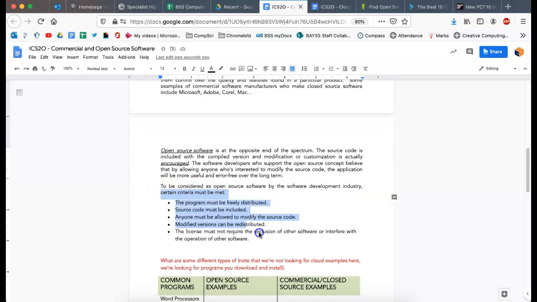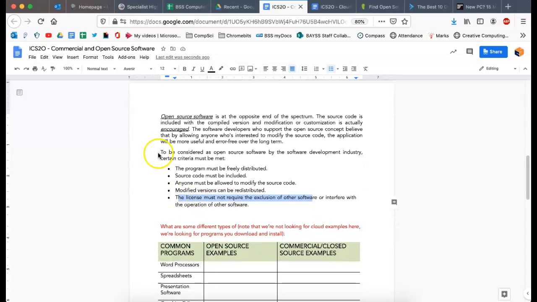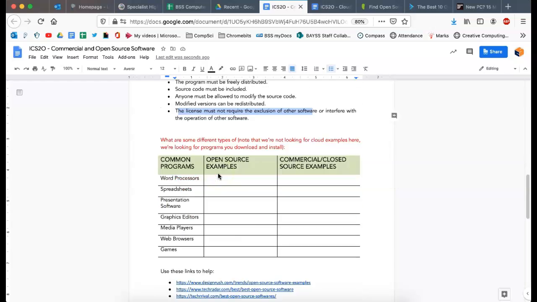These are the criteria for the open source movement. If you have a product that you've made in the software industry and you want it to be considered open source, these must be true. It must be freely distributed. Source code must be included. Anyone must be allowed to modify the source code if they want to. The modified versions can be redistributed, and the license must not require the exclusion of other software or interfere with the operation of other software. And so that's open source software.